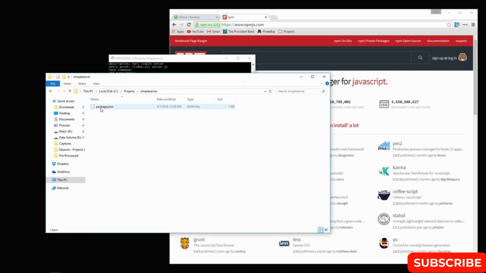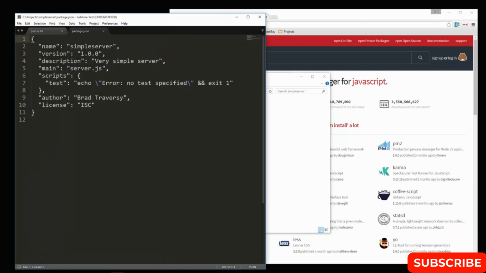And now you'll see that we have this file package.json. So let's go ahead and open that up and take a look at it. I'm using Sublime Text, but of course you could use whatever editor you want. So you can see we have all that information, the name, version, all of that. Now, if we were using something like, let's say, Express or some other kind of Node module, we'd have to put that in our dependencies here. All right, but we'll get into that a little later. So we have our package.json file.